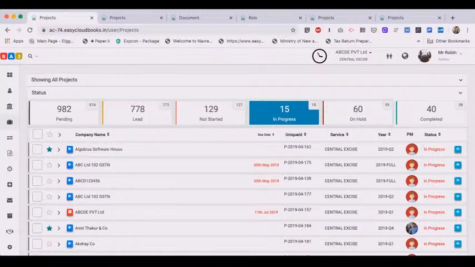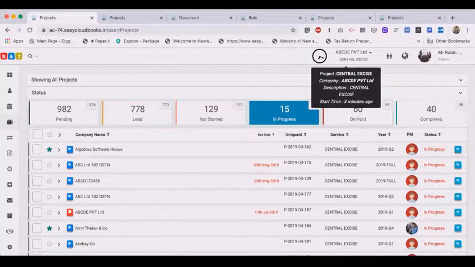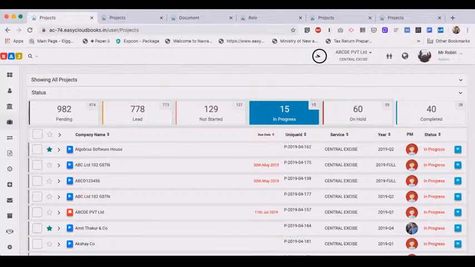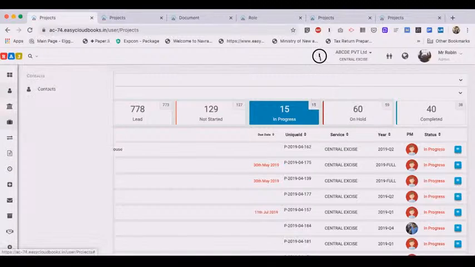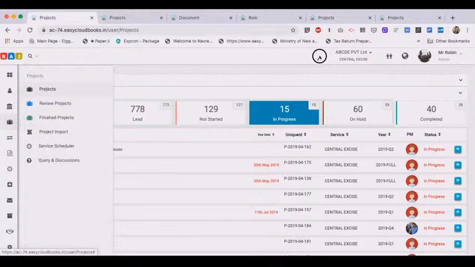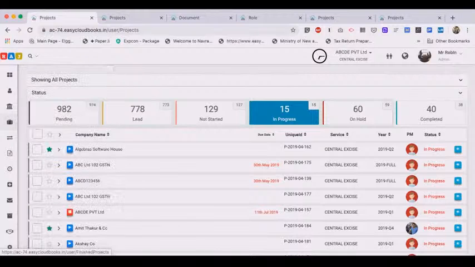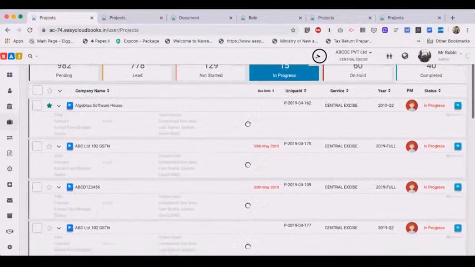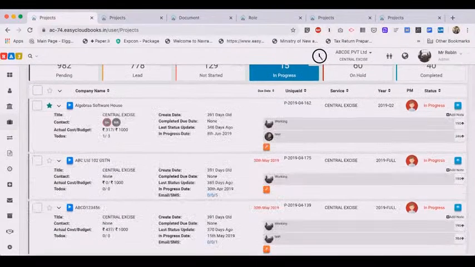So I would suggest you initially implement only 20% of this practice management software. And that 20% is nothing but getting the list of contacts, the list of our clients, linking the services and all, and working on the project list here only. Because here we want to develop 3 habits in our office.